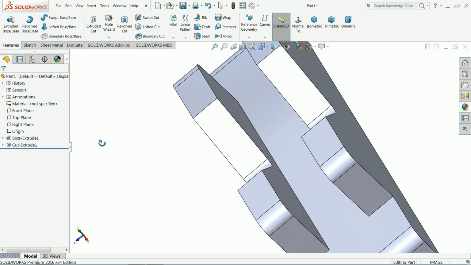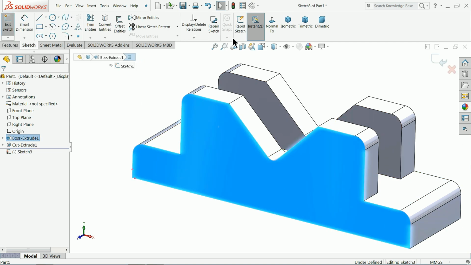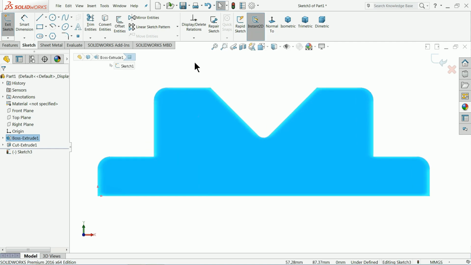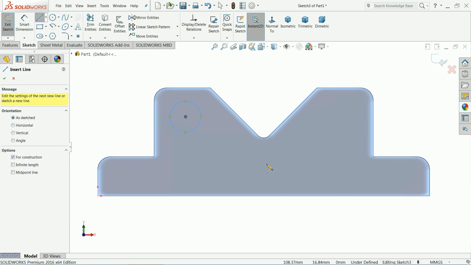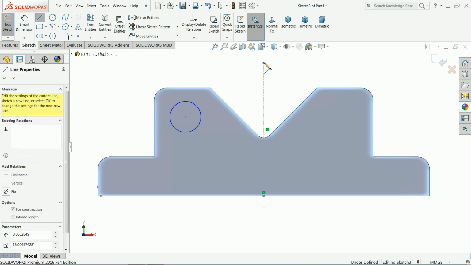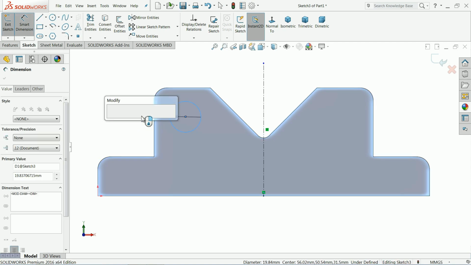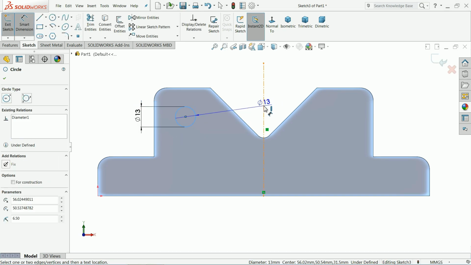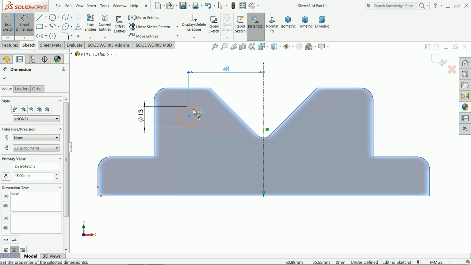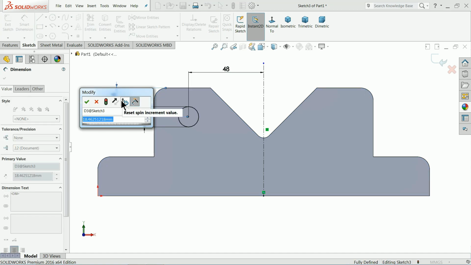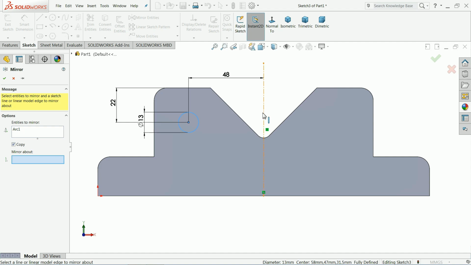Select OK. That's fine. Now we want to make some holes here. Select this face, sketch, take the position, circle and draw a circle. Draw a vertical center line. Now let's define this. Keep diameter 13 millimeter, the gap from the midline 48 millimeter, and the distance from the upper edge 22 millimeter. That's fine. Choose mirror, select the circle and mirror about this vertical line.